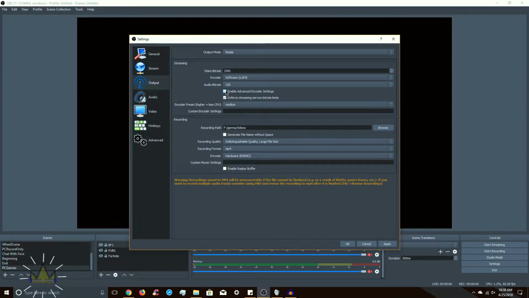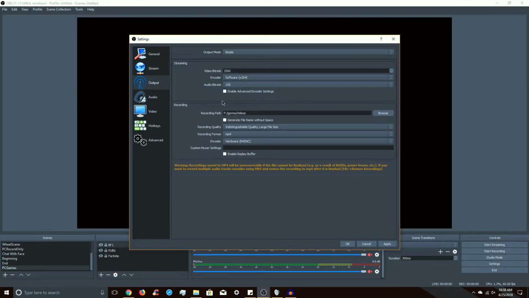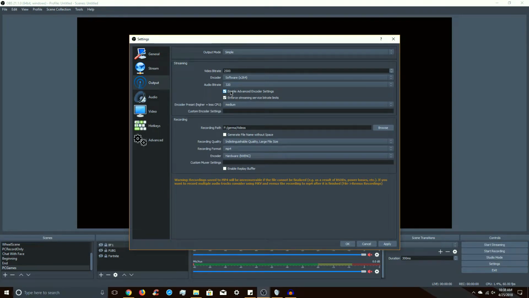You can enable or disable this. I would enable this if you just wanted to get your stream started, so you can try this setting right here. But I do have advanced encoder settings and the bitrate limits. You want this checked.